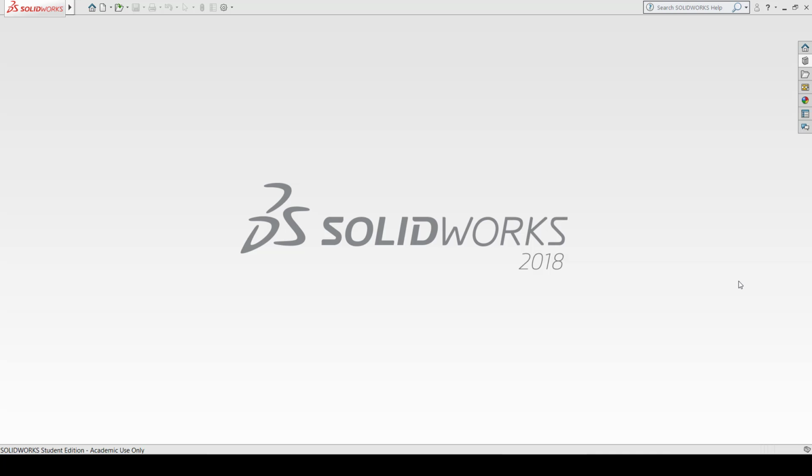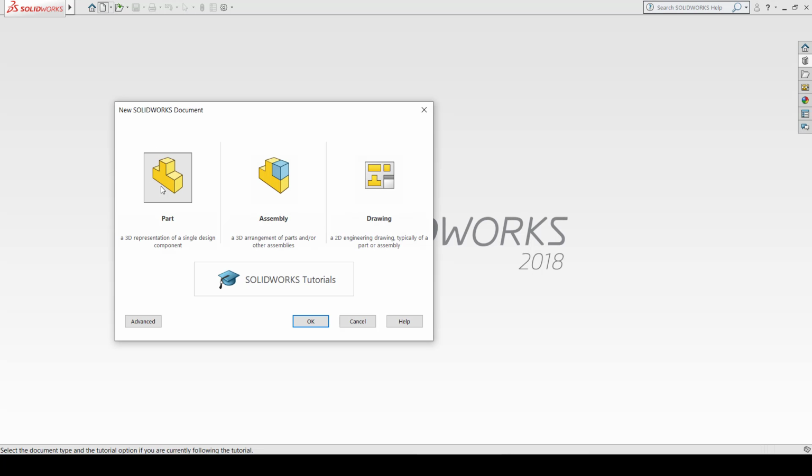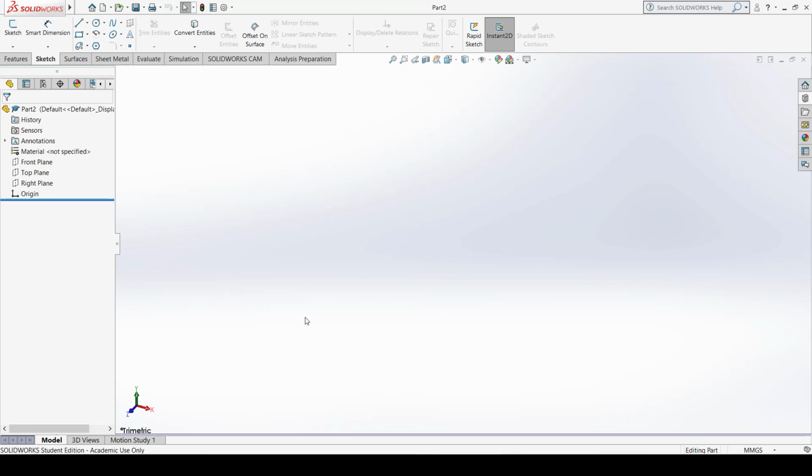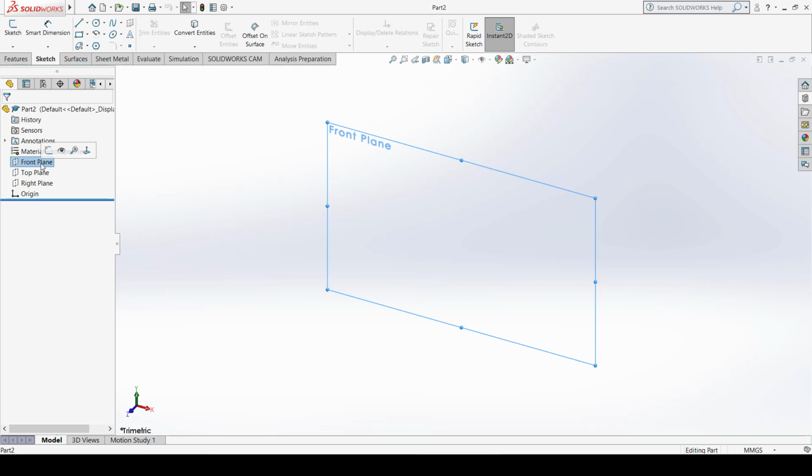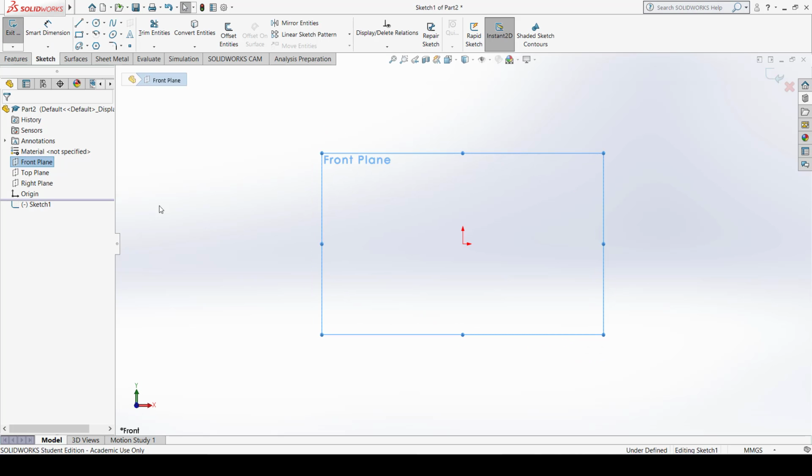So let's begin. Click on New here on the screen and click on the part. Click OK to open the 2D sketch module window. Now you can see our window is open here. First select the front plane to draw anything on this window. Select the front plane, then select the sketch toolbar and click Sketch. Now we are in the sketching module of this software.